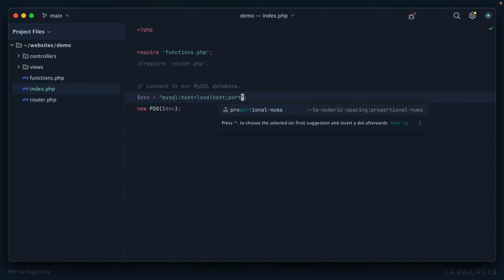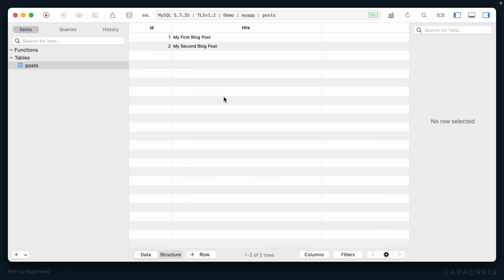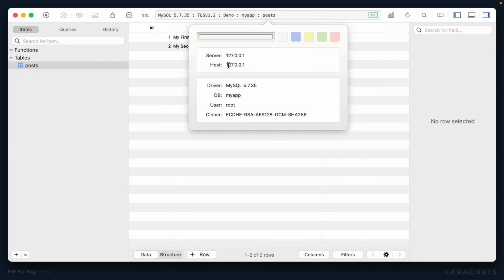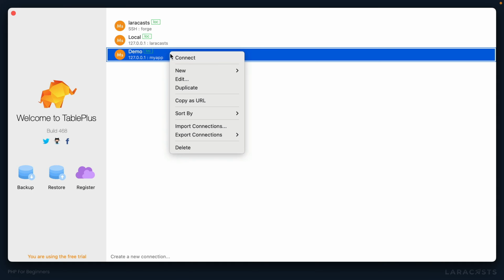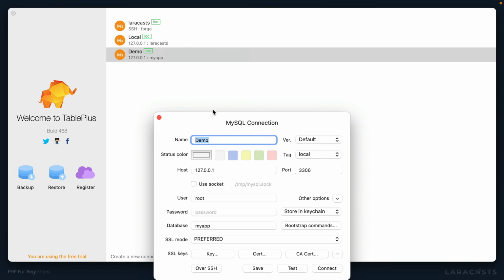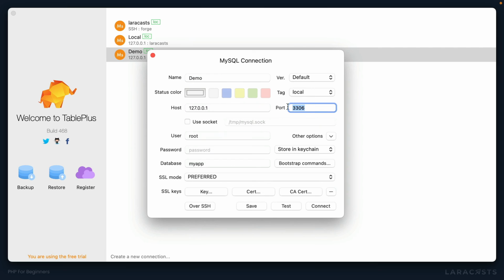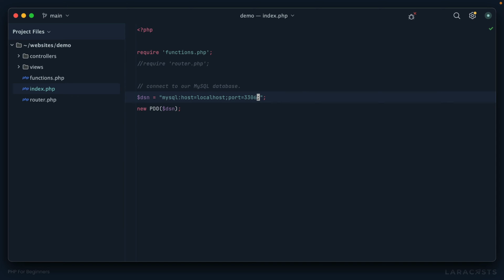So the port is 3306. And just in case you forgot how to find that, I think you can click right up here. Host 127.0.0.1 is localhost. And then the port, maybe you have to close this out. Right click and go to edit. Here we go. Port 3306. Here's the username. Here's the database. Okay, cool. So let's go back and now declare our database name.